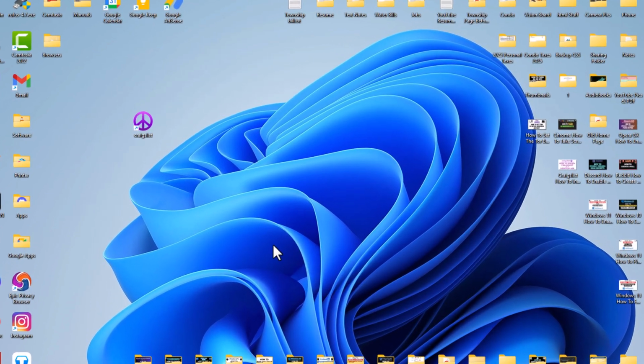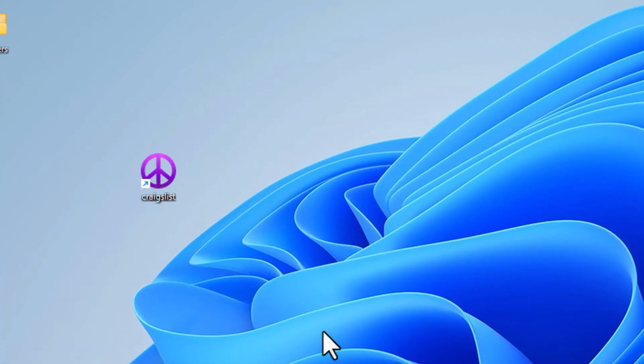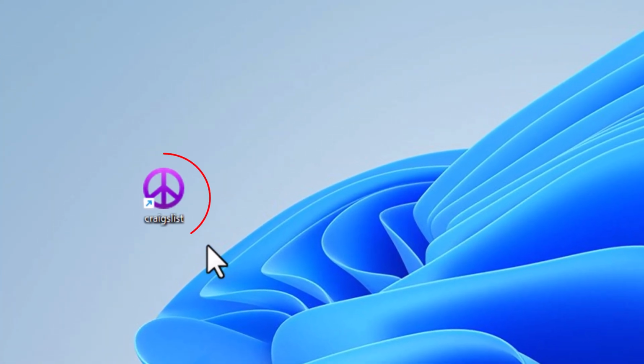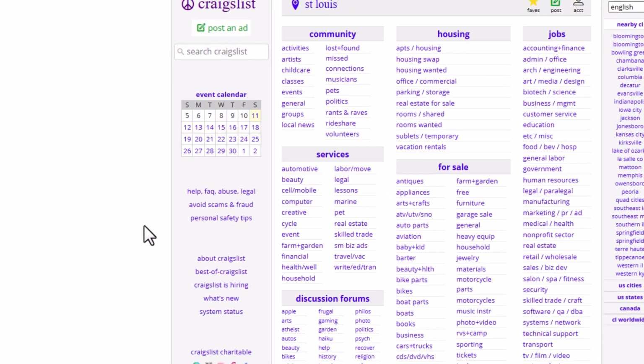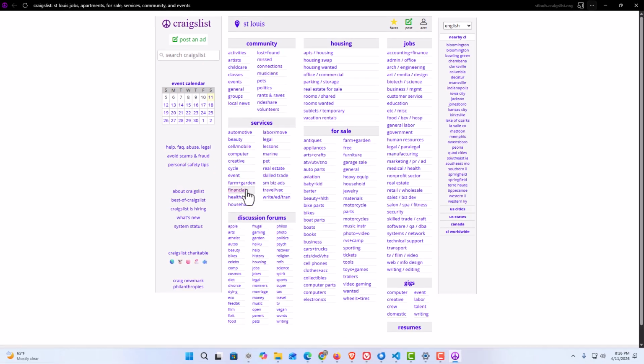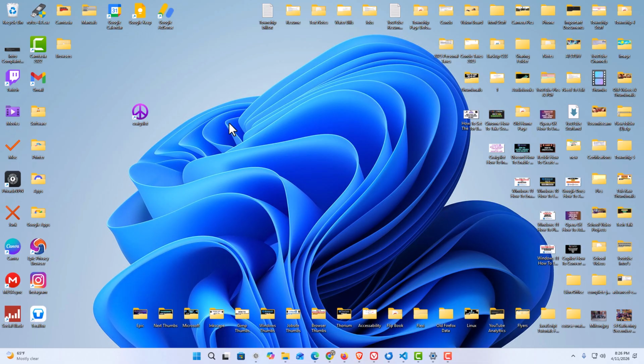Don't pay any attention to how cluttered my desktop is, but if you look right up this way, you can see that I have an app called Craigslist. If I double click on that and open it, it opens up Craigslist as an app. You still have basically all the same features you would normally have, but it is now an app. To install this as an app, I'm going to show you a couple different ways to do it.